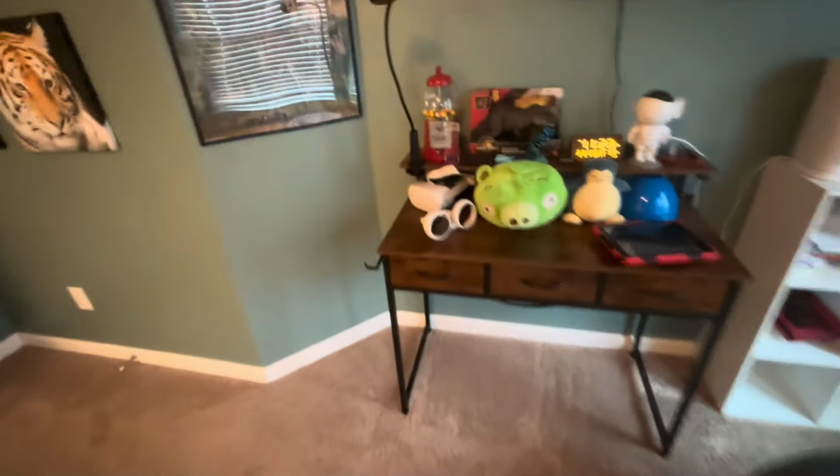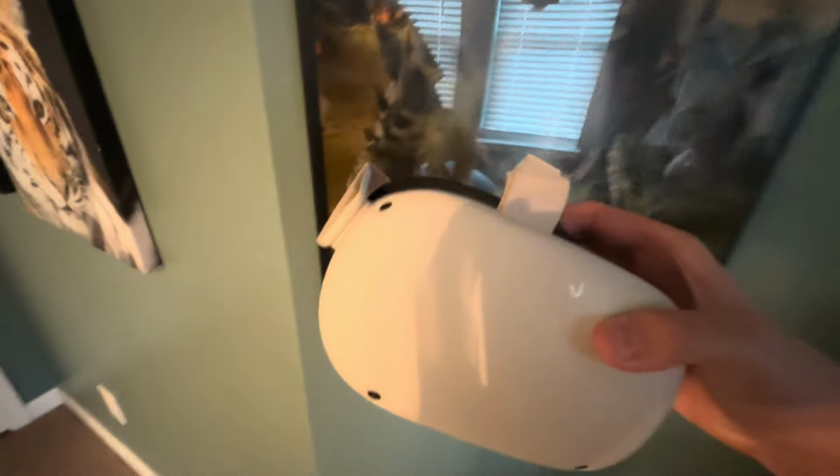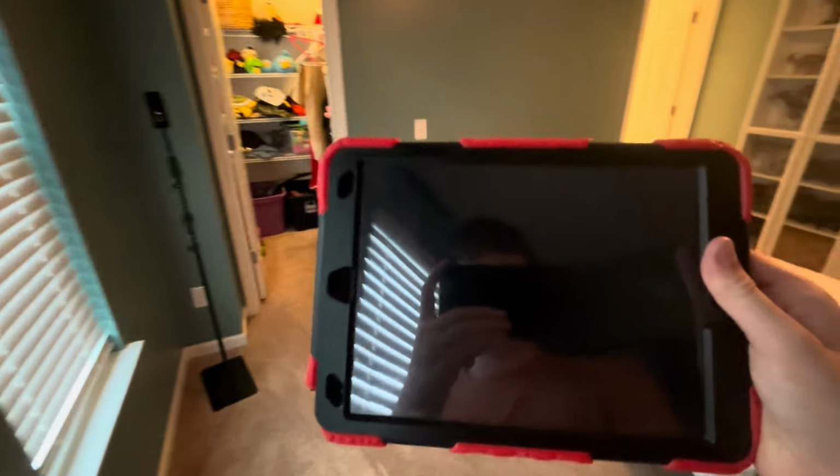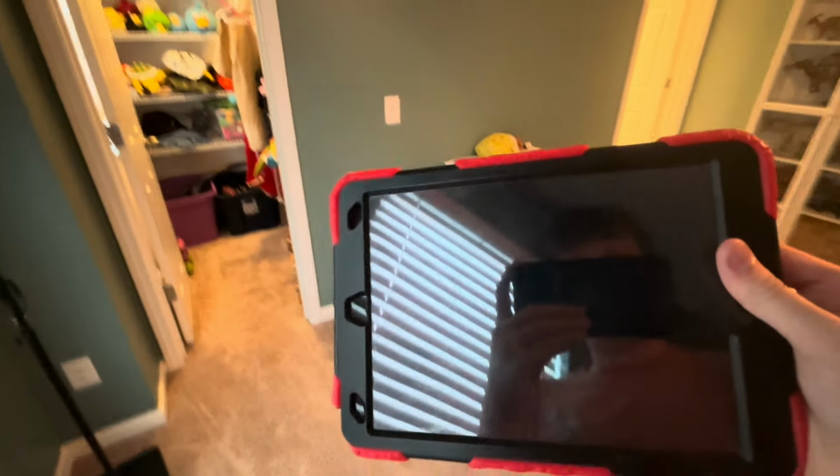And I also have a MetaQuest 2 VR headset that I use to make Gorilla Tag videos. I will show you guys how I make my Gorilla Tag videos later in this video. And this is my iPad. I used to use this iPad to make my videos back in 2024, but then I got my phone for Christmas, so I started using this.